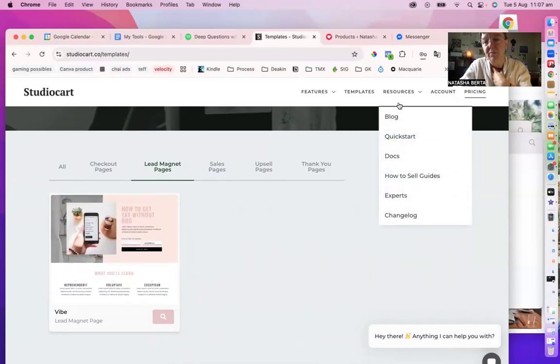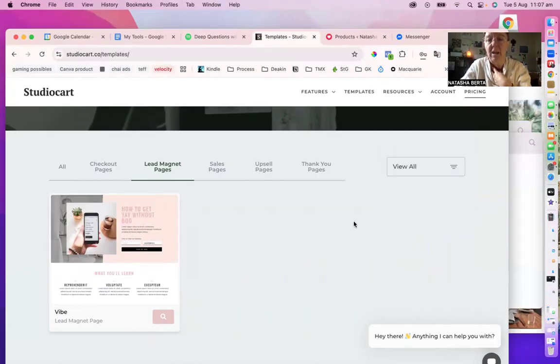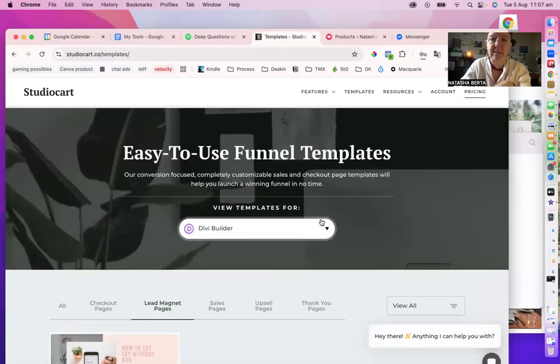Yep, I've used the documents and the guides a whole bunch, and overall I just think it's a really solid product that I love.